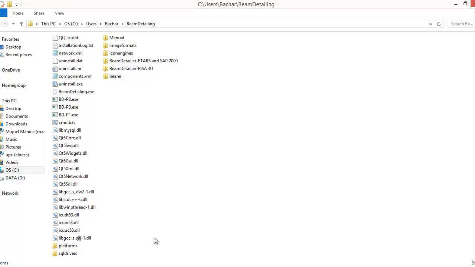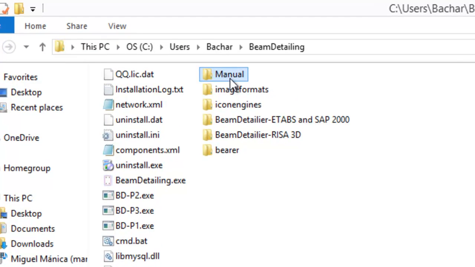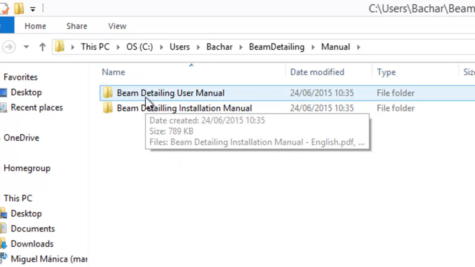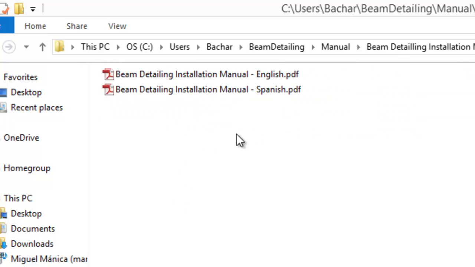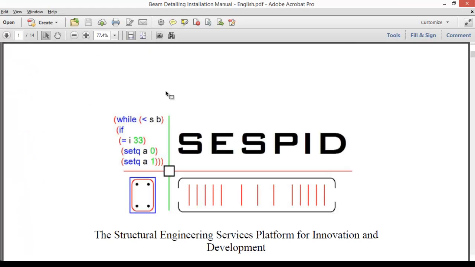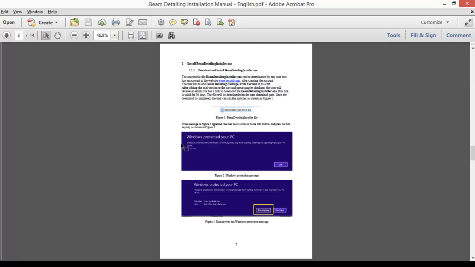Here you can see these files in this folder. In the manual folder, you have the beam detailing user manual and the beam detailing installation manual. You always have English and Spanish versions. In the installation manual, you have everything you need about how to install the beam detailing.